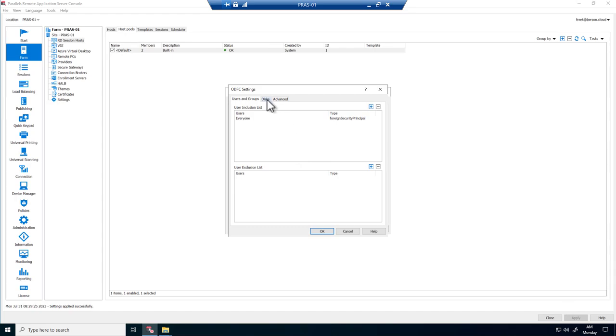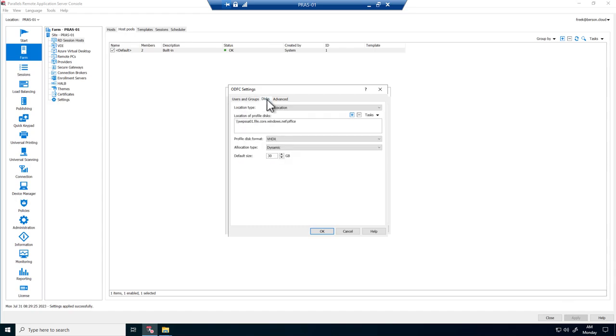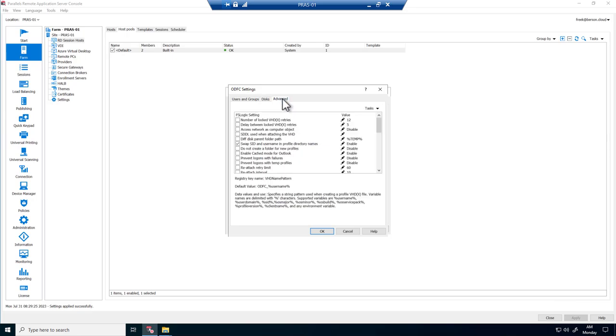On the Disk tab, you can configure settings related to the Office disk itself. For this demo, we have used a different Azure Files location and configured VHDX as the format with a dynamic allocation type and a default maximum size of 30 GB. On the Advanced tab, configure any advanced Office container settings. These are all optional, but note that you have the option to configure specific Office settings here, like for example, enabling cache mode for Outlook. With all of this configured, let's take a look at the end result.